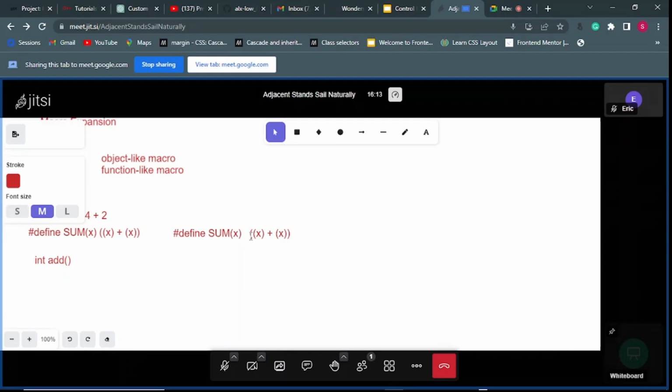Okay, now with this, I have this open and close parenthesis, and inside it I have my x plus x. It now shows that this macro is a function-like macro because of this parenthesis, not because of this one. Because of this outside one, this open and close parenthesis. That's what makes it a function-like macro. Do you get that now?